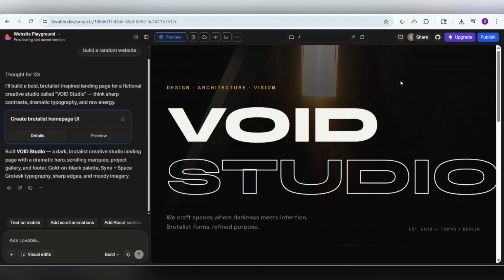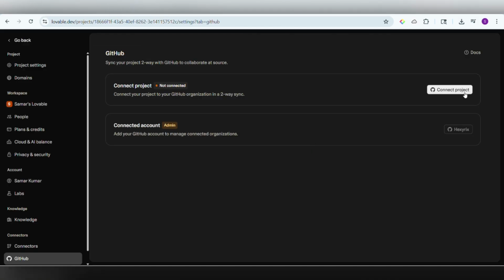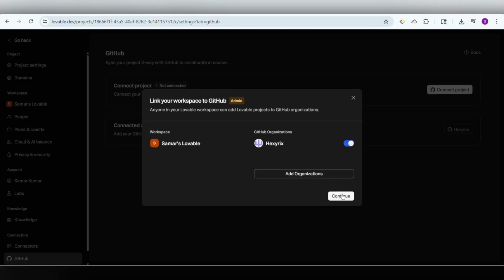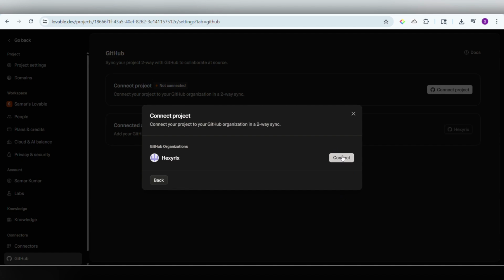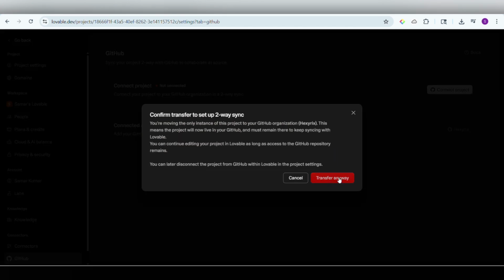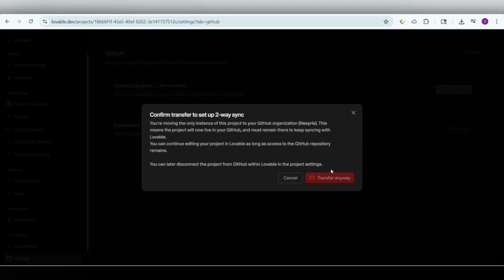The second way is much faster and uses GitHub. Open your project in Lovable and click on the GitHub icon in the top right corner. Click on Connect GitHub and then select Connect Project. Choose your GitHub organization or personal account. If you have not connected GitHub yet, you will be asked to authorize the connection. Follow the prompts and it will be done quickly.